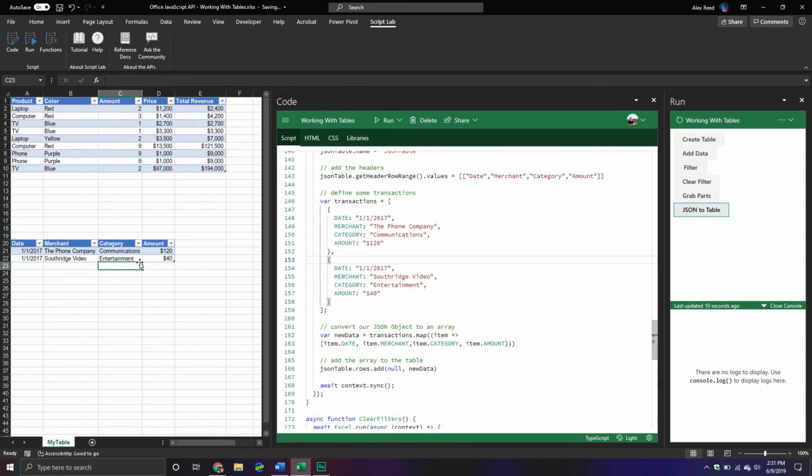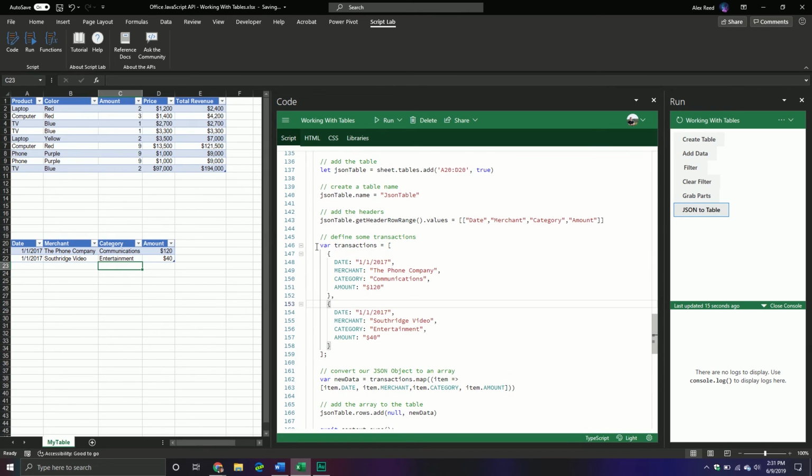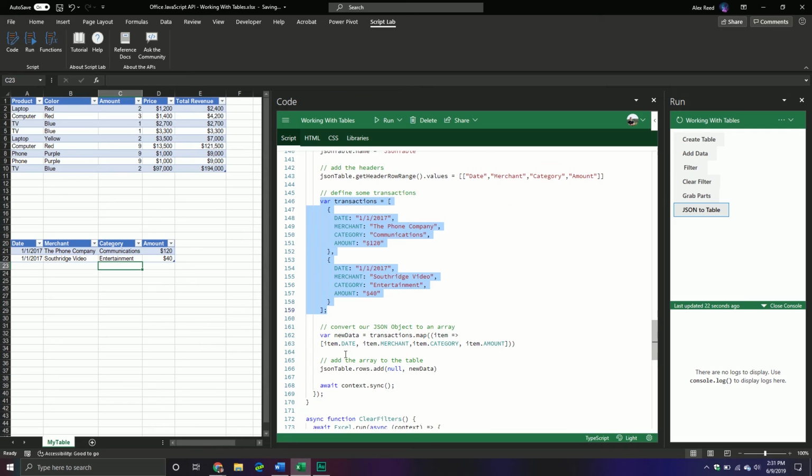So really cool. This is going to be super helpful when we start working with APIs. But again, hopefully when you're looking at this, nothing was super confusing. You simply have some JSON data. You're going to loop through each item in this JSON data. You're going to parse it for the relevant information, and you're going to store it in an array. And then you're going to take that array and simply add it to the table. That's it. So with that being said, that does conclude this video.